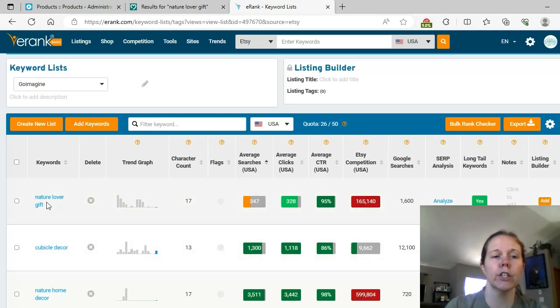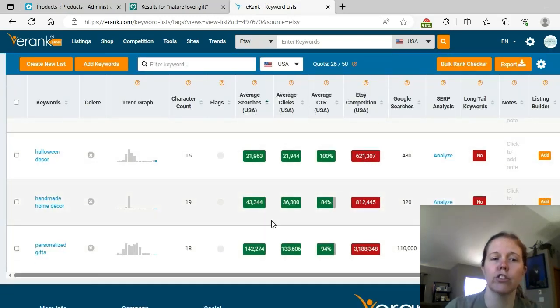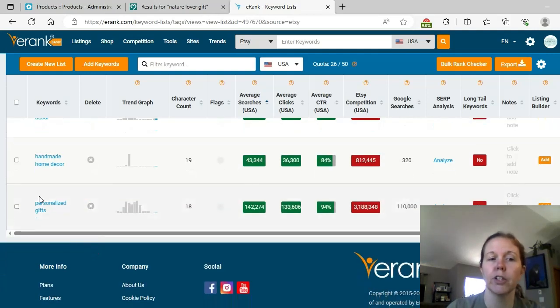So for example, nature lover gift was searched an average of 347 times a month in the United States on Etsy. And then they've got average clicks, the click-through rate, and then the competition, and they give you all of this information, and you can enter in anything you want in here and see how it comes up. Now, I'm not necessarily saying that you need the biggest number here for the average searches. A really big one here is personalized gifts. This is something that always shows up on there. A lot of people search for personalized gifts. 142,000 people per month on average search for that.